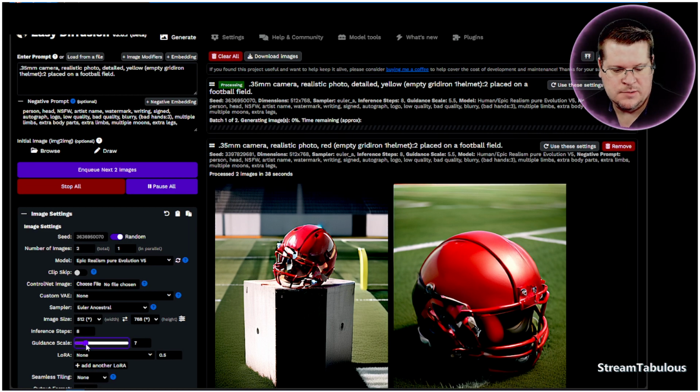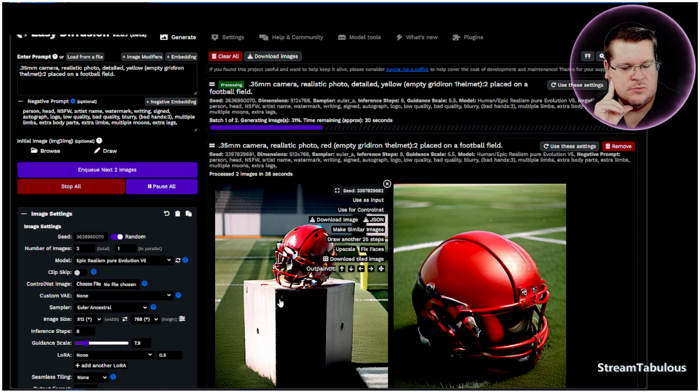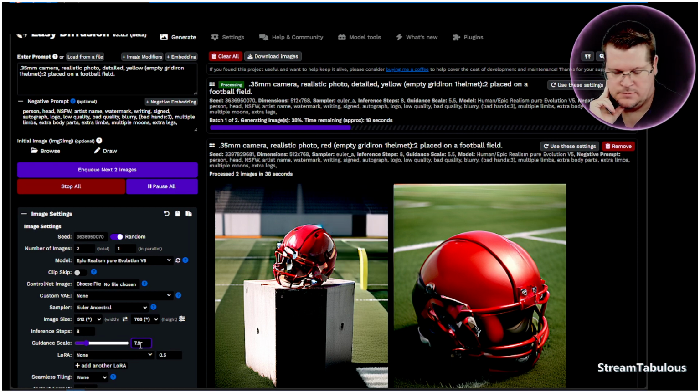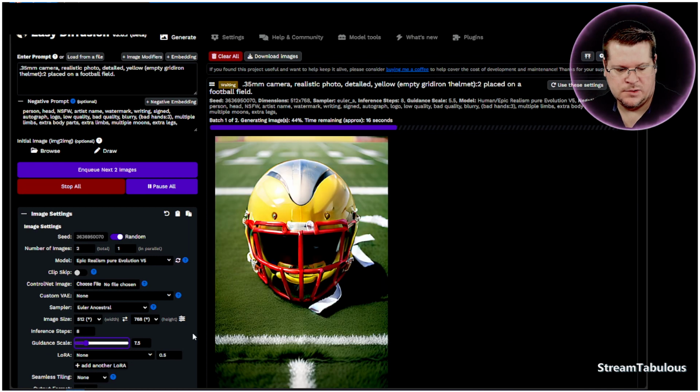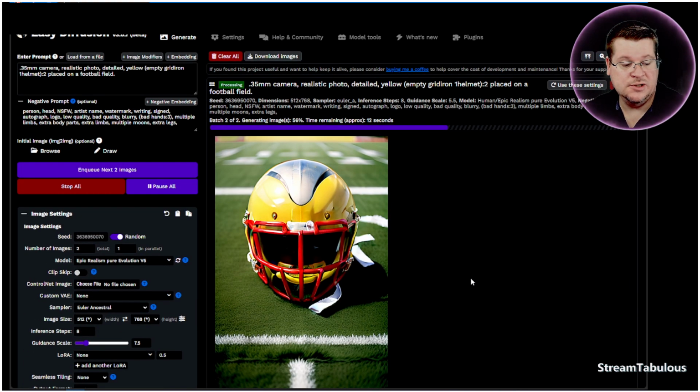Know what we'll do here? We'll put this up to 7. So that's going to be our next run. Let's go 7.5. Go too high, it will get messy. Looks like it's got some eyes in the back of it there. Still a good image.